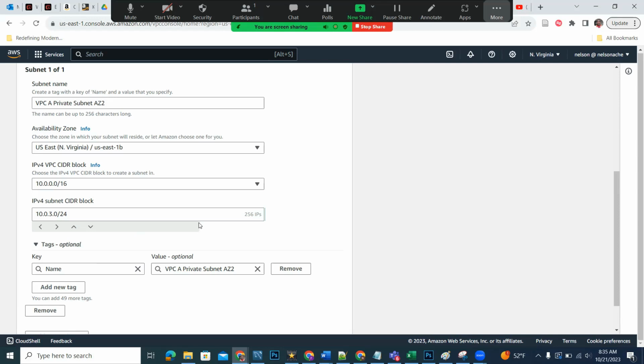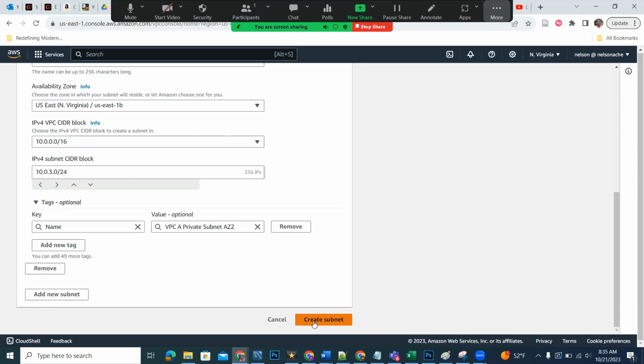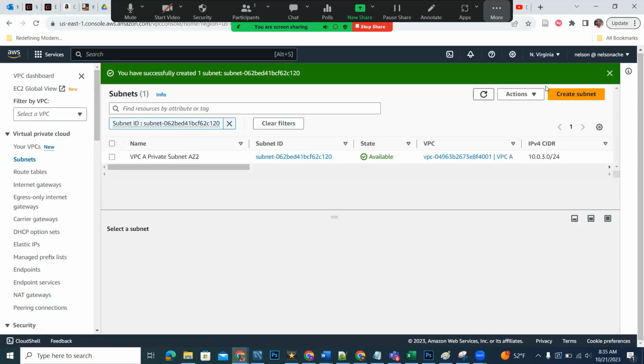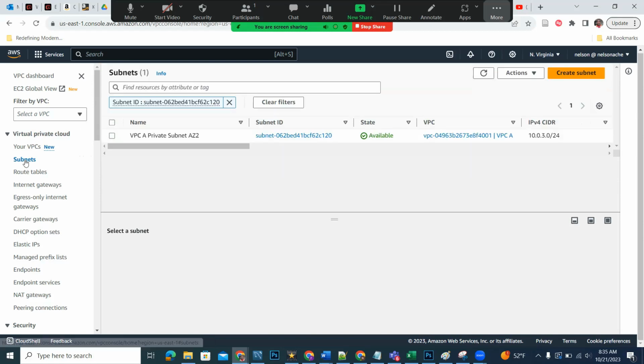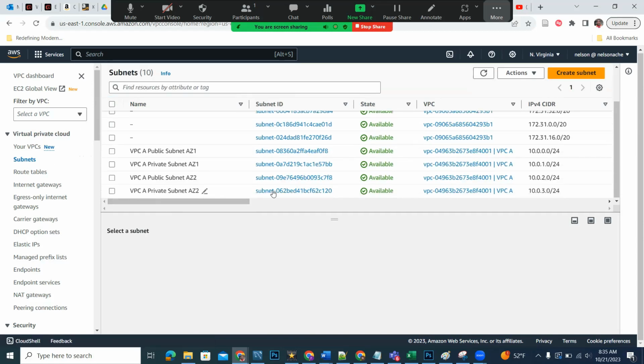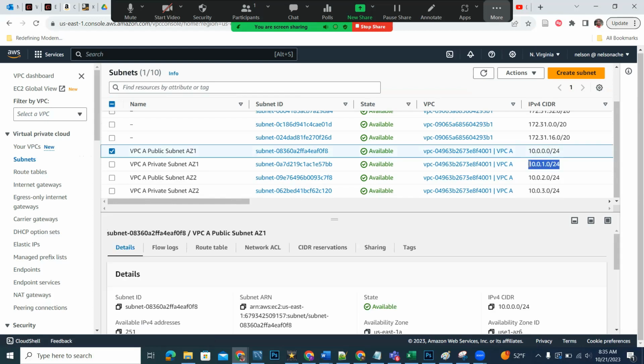All right. So you see that these address ranges are such that they don't overlap, and that is why these subnets will be logically isolated from each other. So let's go ahead and create the subnet. It's successfully created. So if we look at all the subnets, we see the 4 different subnets and 4 different address ranges which are logically isolated from each other.